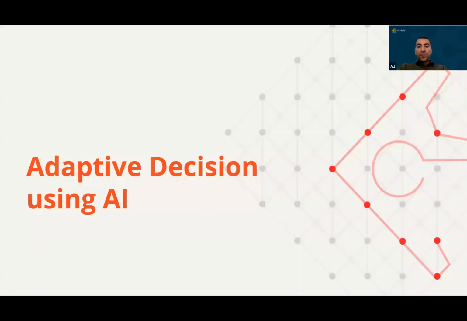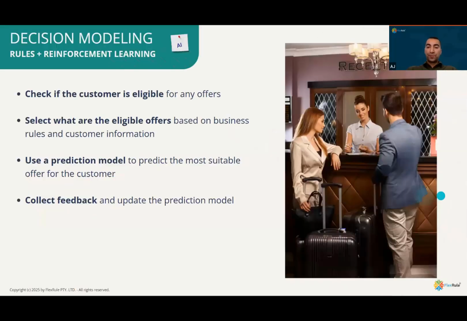In this version of FlexRule Designer, we've integrated AI into the platform to enhance decision-making capability. AI helps analyze data patterns, predict outcomes, and recommend actions in real time. This is important because it enables faster and more adaptive decisions. Let me show you an example in a real scenario.